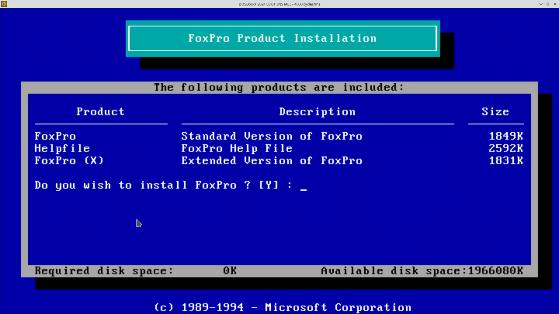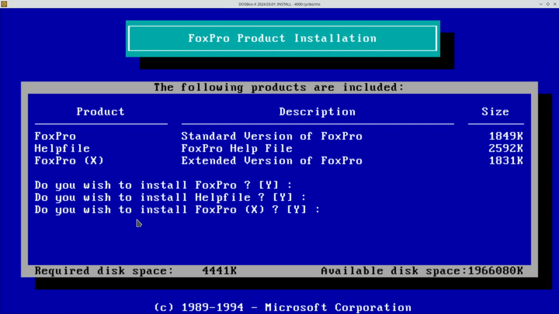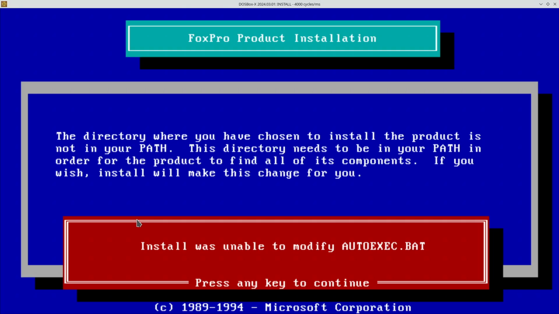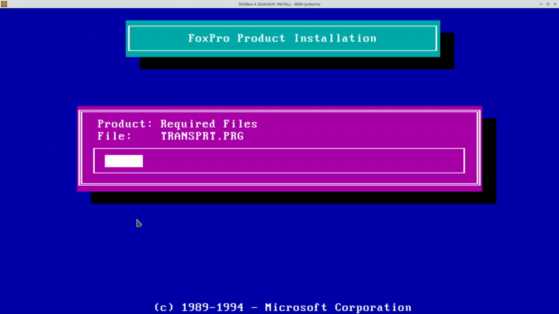Okay. Do you wish to install FoxPro and the help file and FoxPro X? Yes. Do you wish to install the help file? Yes. FoxPro extended version? Yes. The directory where you have chosen to install is not in your path environment variable. It should be in my path environment variable, so the installer should make this change. Press enter. It was unable to modify autoexec.bat because it does not exist. So we should create an empty file first.